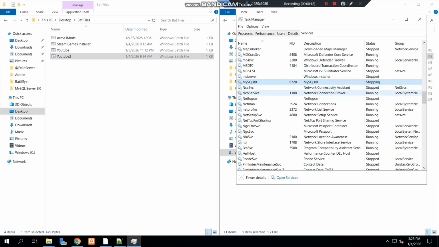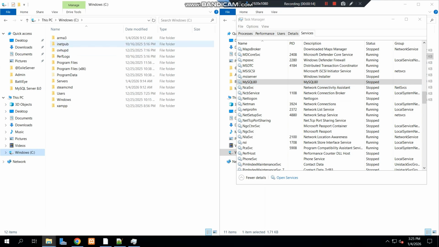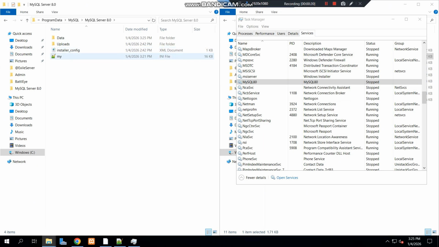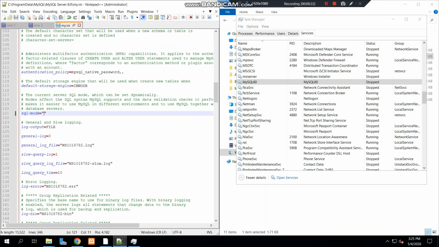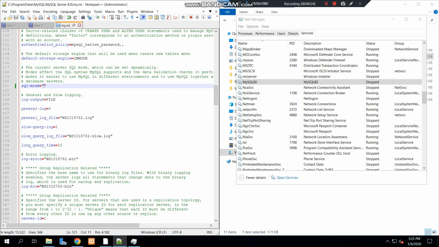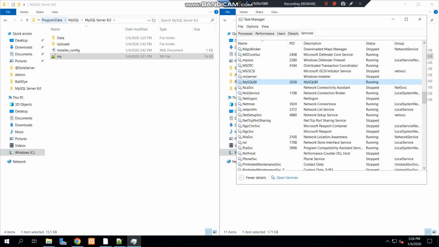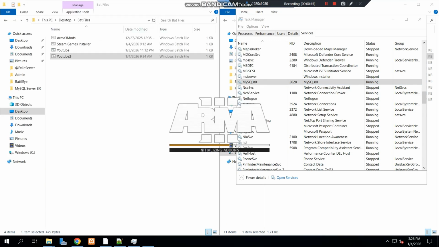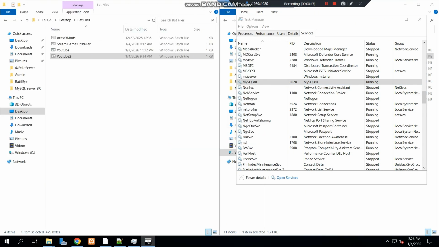All right, so stop the database. I'm going to go into program, into the server, into MySQL, and then I'm going to scroll down until I find MySQL mode. And what I did was delete everything in that. I saved the file, restarted the database, and then we're going to restart the server again. And then I'll go back into the game so you can see that it works.